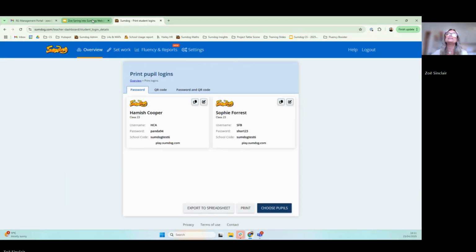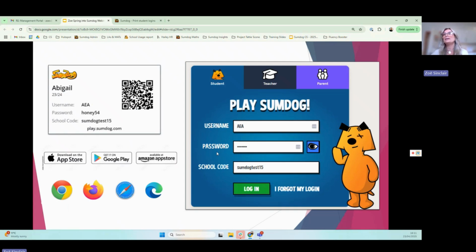Okay, so this is what they will see when they log in, so they can pop their details in there. And it is compatible with Google Chrome, with phones, with Safari, with Edge, and you can get the app from these app stores.